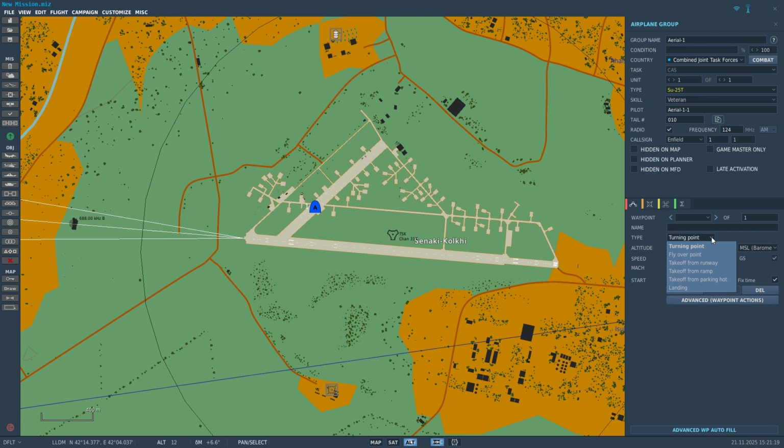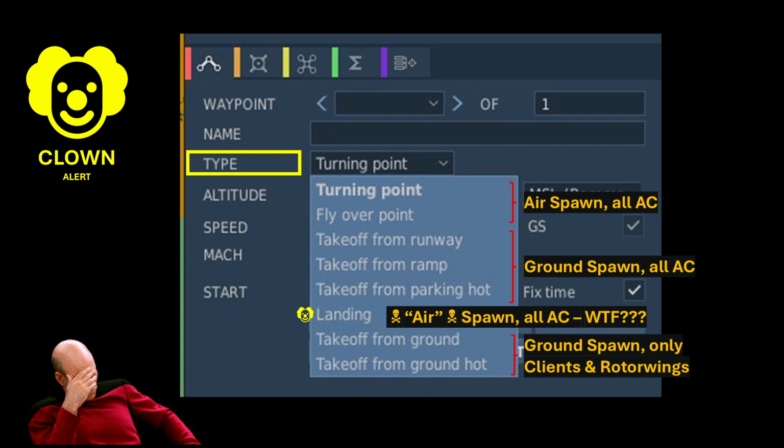We have turning point and flyover point. These two cause the aircraft to spawn in the air, usually with enough speed and altitude to sustain flight.